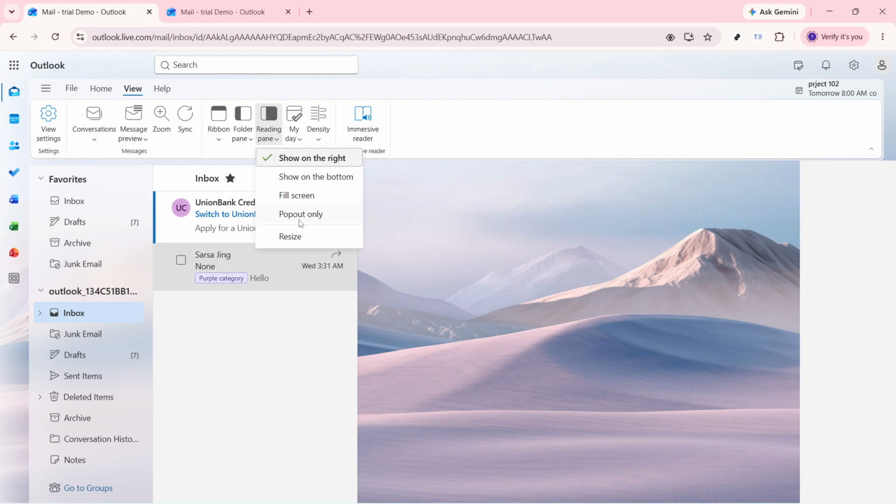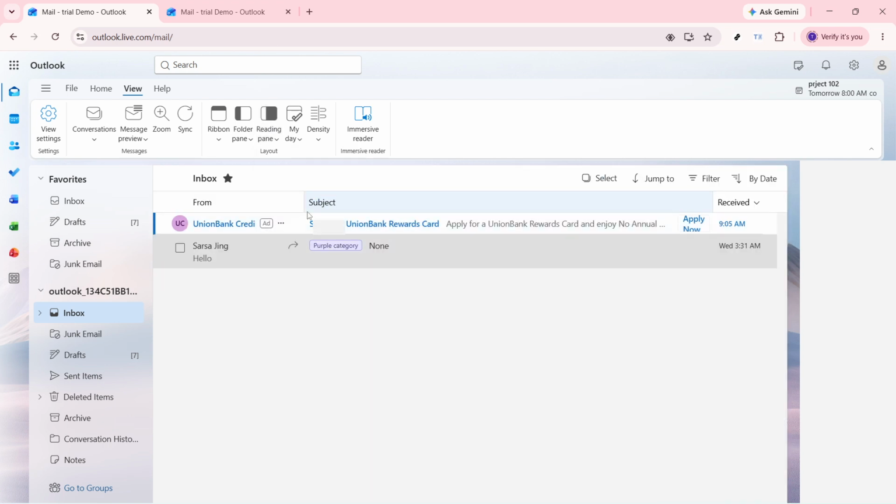As you switch between layouts, Outlook usually applies the change right away, so you can immediately see which one feels best. A good tip here is to test each option for a moment before deciding. The best layout often depends on your screen size, how many emails you handle each day, and whether you focus more on scanning messages quickly or reading them in detail.